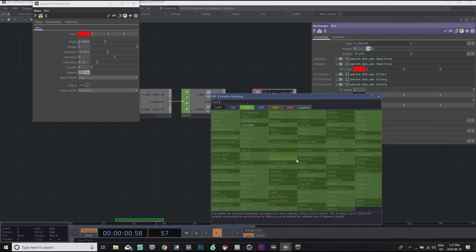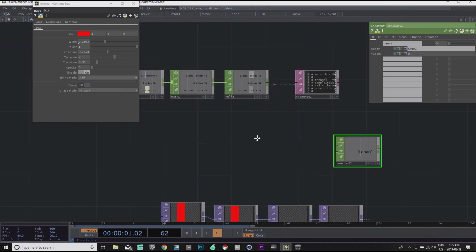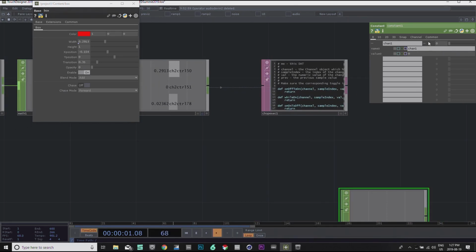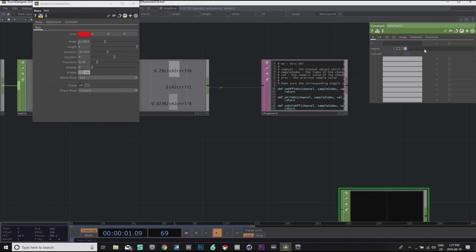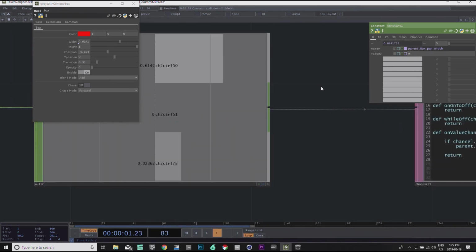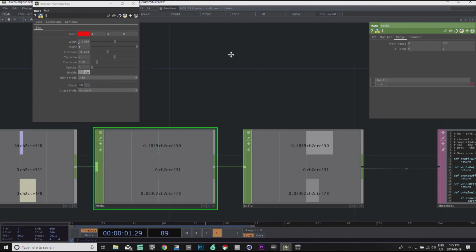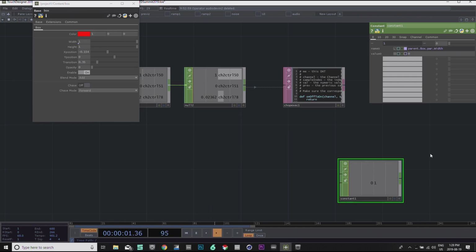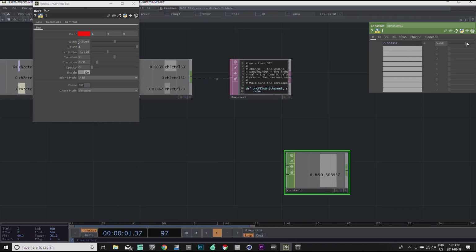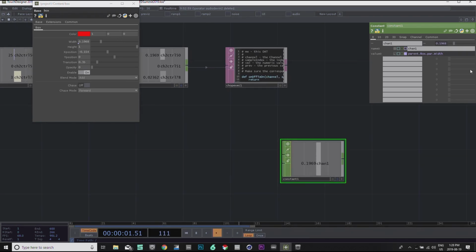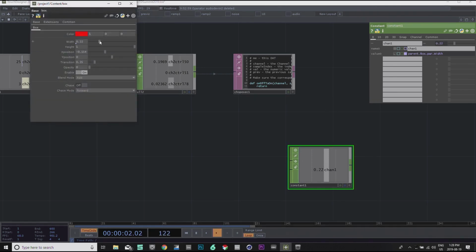So I'll just put a constant chop. And I'll put my shortcut in the bindings field. So parent.box.par.width. Oh, I put it in the name instead of the value. Yeah, so I can control it with my MIDI controller, or with the constant, or with my custom parameter. And they all stay in sync.